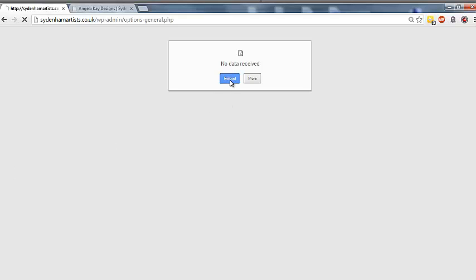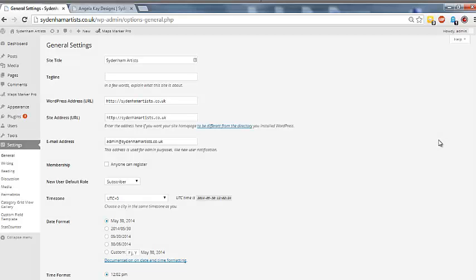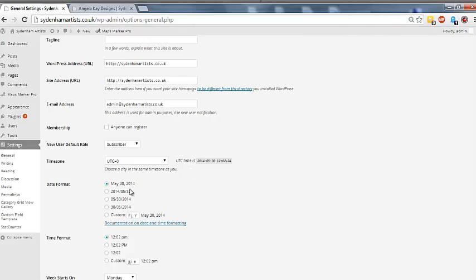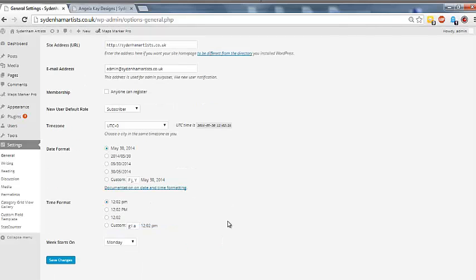And then settings is to do with time and date settings and that sort of thing. And again, I really wouldn't worry too much about that.